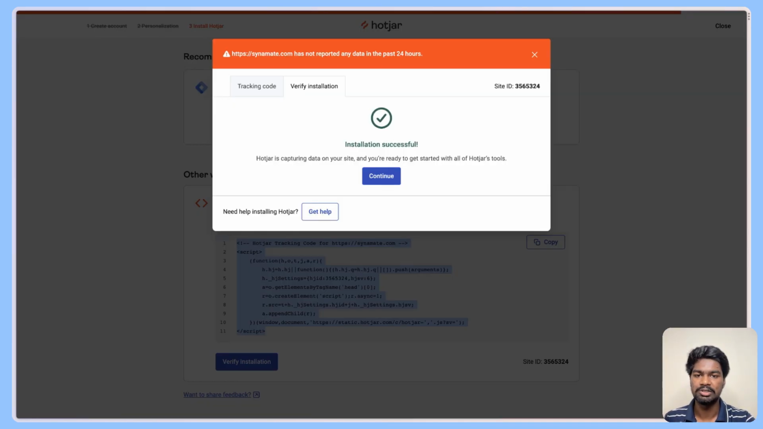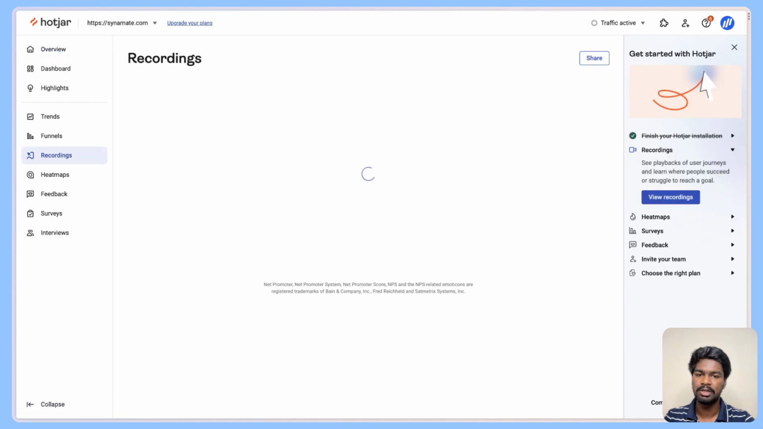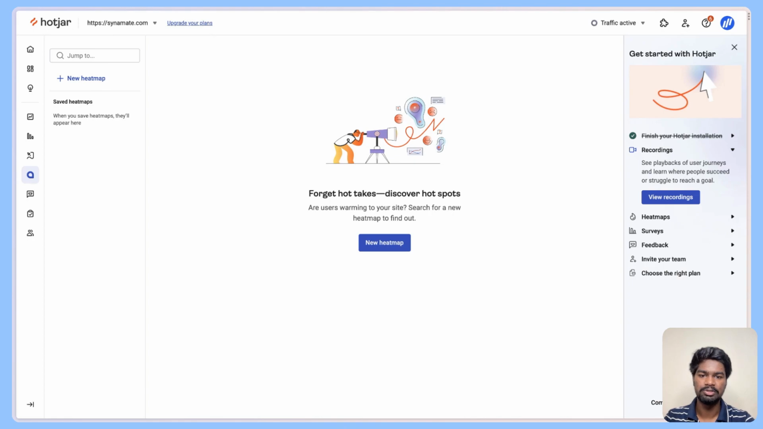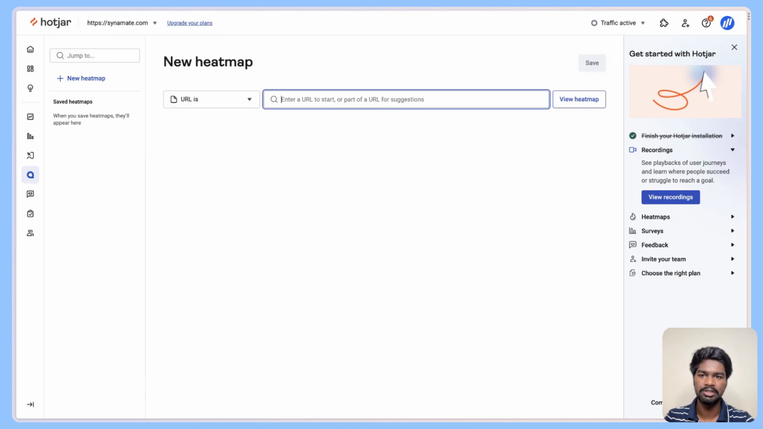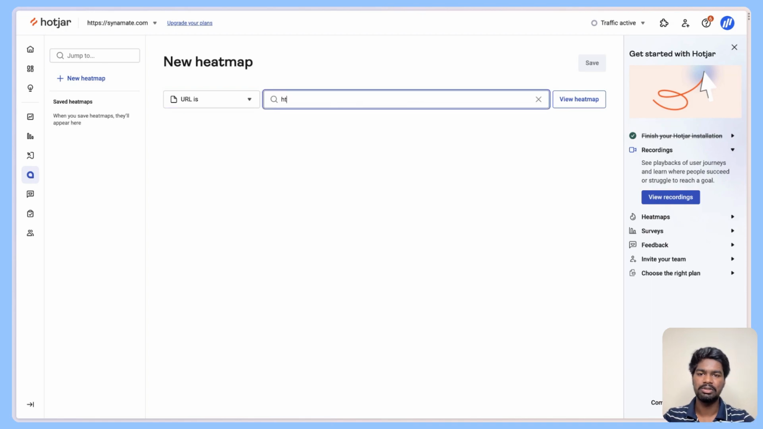It says integration successful. So that's it, and you just sit back and relax, and then you will be able to see the whole recordings, heat maps, and all of those things from the left-hand side of your Hotjar. If you click on recordings, you'll be able to see all the recordings. If you click on heat maps, you'll be able to see the heat map as well. You can just say new heat map, and then for the URL, you can just give your main domain or something.